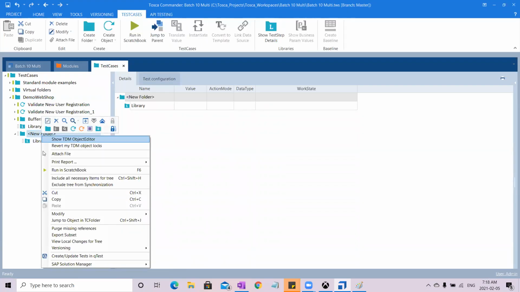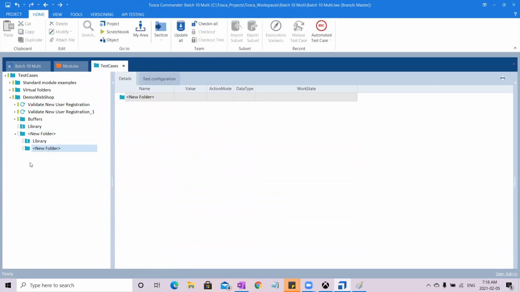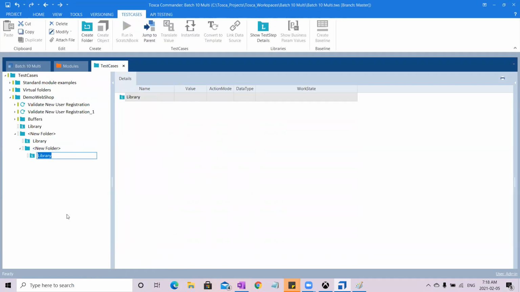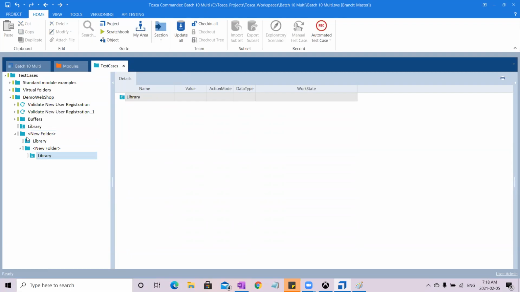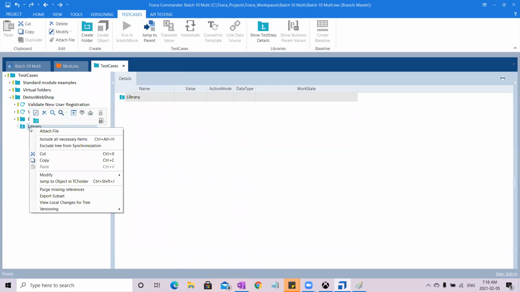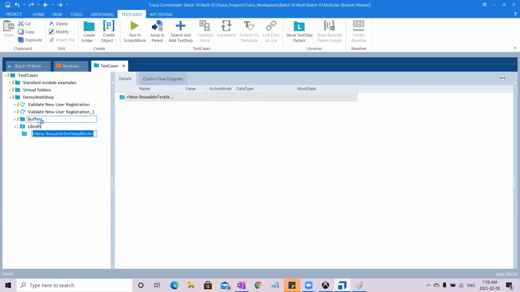And again, if I right click, I can't see that. Again, I should create another folder, and again inside this folder, I can create another library. Okay, that means one folder can have only one library, not more than that. Okay, and if you right click on your library, see there is an icon here, the square one. This one we call as reusable test step block. Okay, and this is how we create reusable test step blocks. Just click on this. Okay, and see it is asking you for the name. For suppose, open demo web shop.